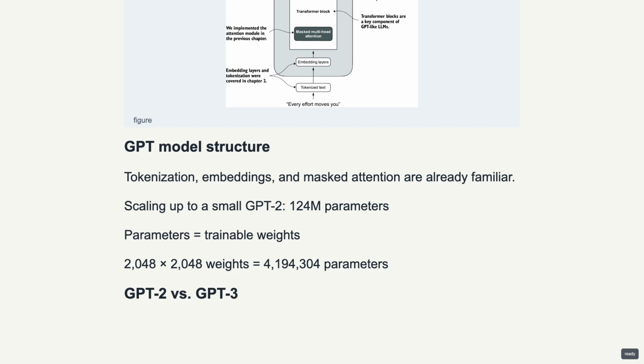The comparison matters because the two models share the same basic design, but the scale is very different. That makes GPT-2 the practical target for understanding the architecture and GPT-3 the large-scale version of the same idea.